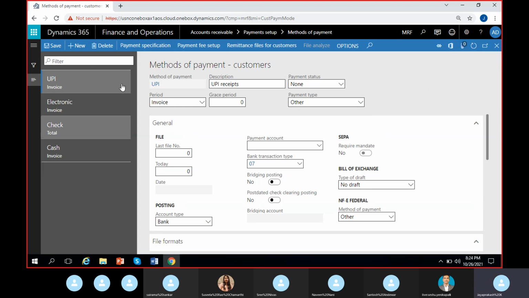So any confusion in this configuration? It doesn't really differ. It's the same configuration mostly, but the uses slightly differ. I'll show you in the customer payment journals how to post them using different methods of payments.